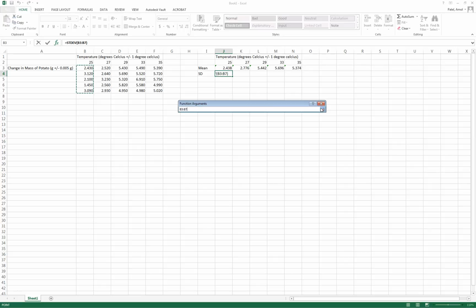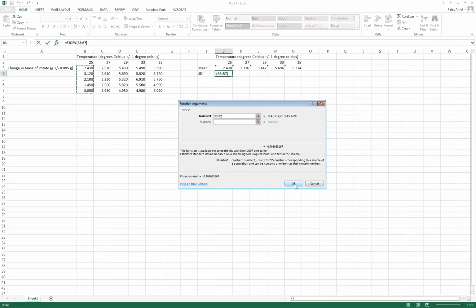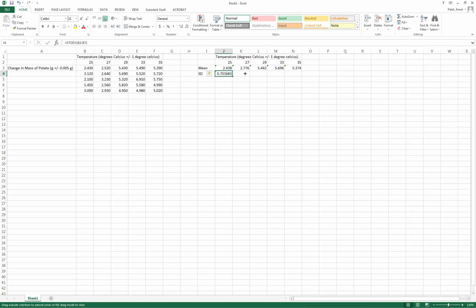So it needs all the data points. It's not just the average. It can't calculate the spread of the average when that's one value, right? So I hit OK, and I've got a lot of decimal places here.